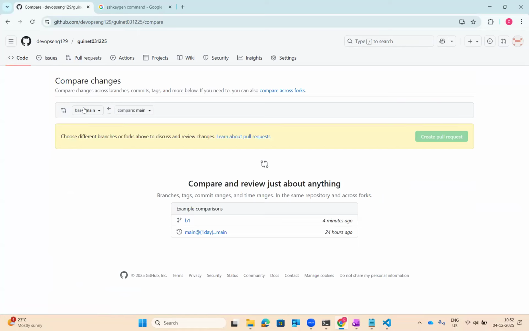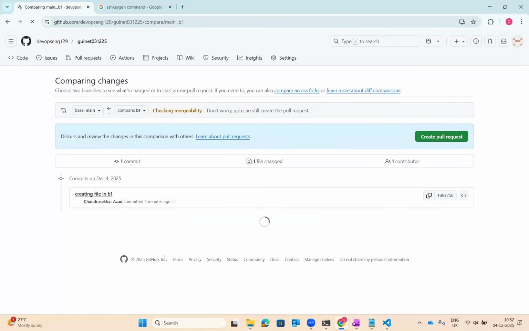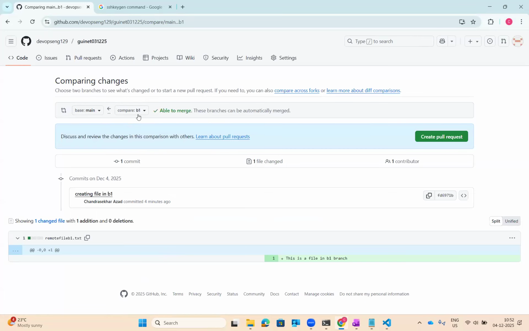Now it will say which is the base and with which you want to compare, and see the arrow. What the arrow says is which is the source and which is the target. The arrow is pointing to the target, right? The point of the arrow is towards the target. So what is the target? Yes, main is the target because that is my intention. But with what do I want to compare? I want to compare with the B1 branch.